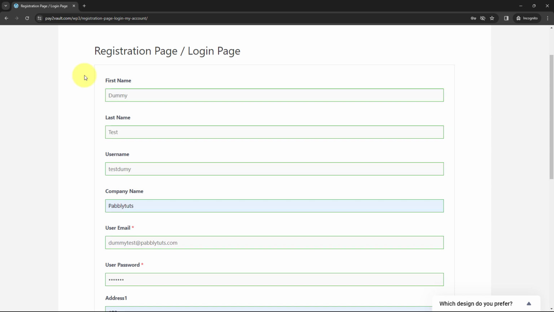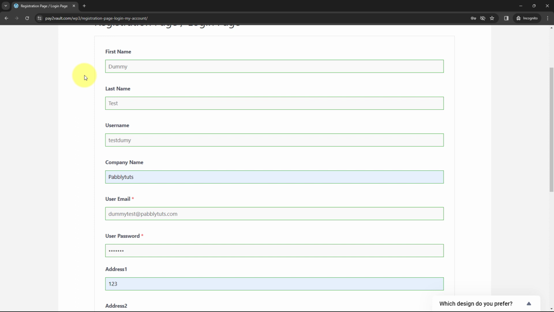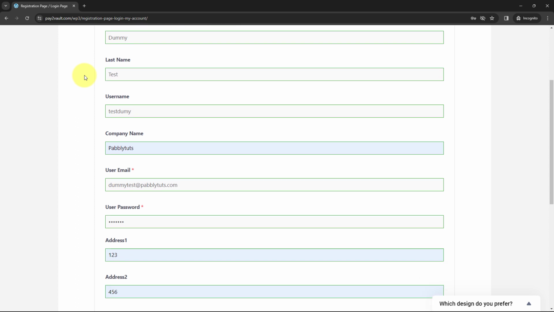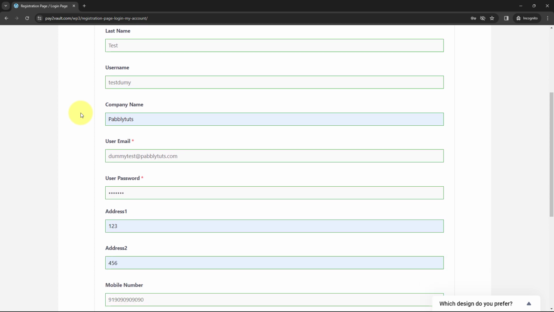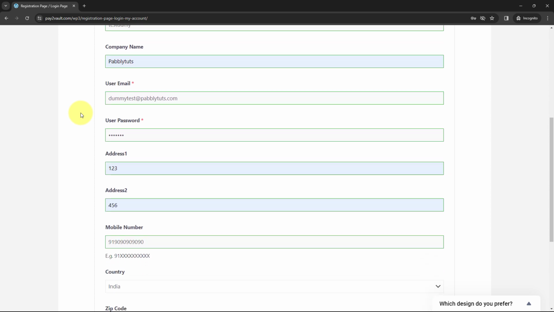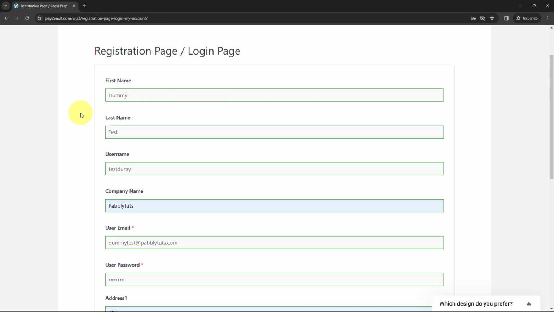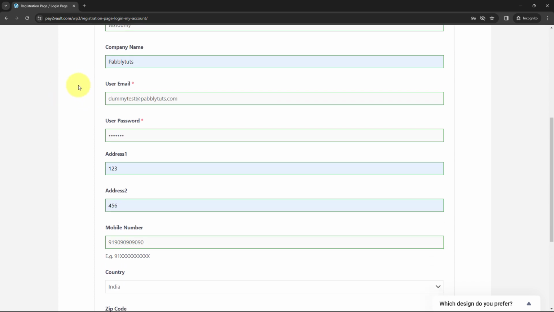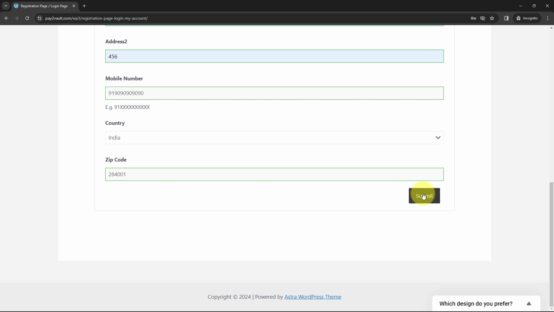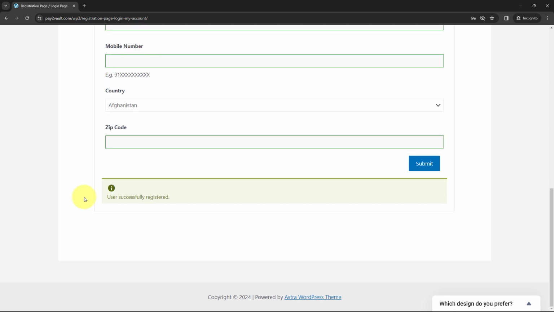So here you can see that I have filled in the details. The first name goes as dummy, last name is test, username is test dummy. The company name is Pabbly Tutes. I've mentioned a user email and the user password. Here is the address 1, address 2, mobile number, country, and the zip code. So here I filled in the details in this registration page. So now I'm going to click on submit. Over here it says user successfully registered.